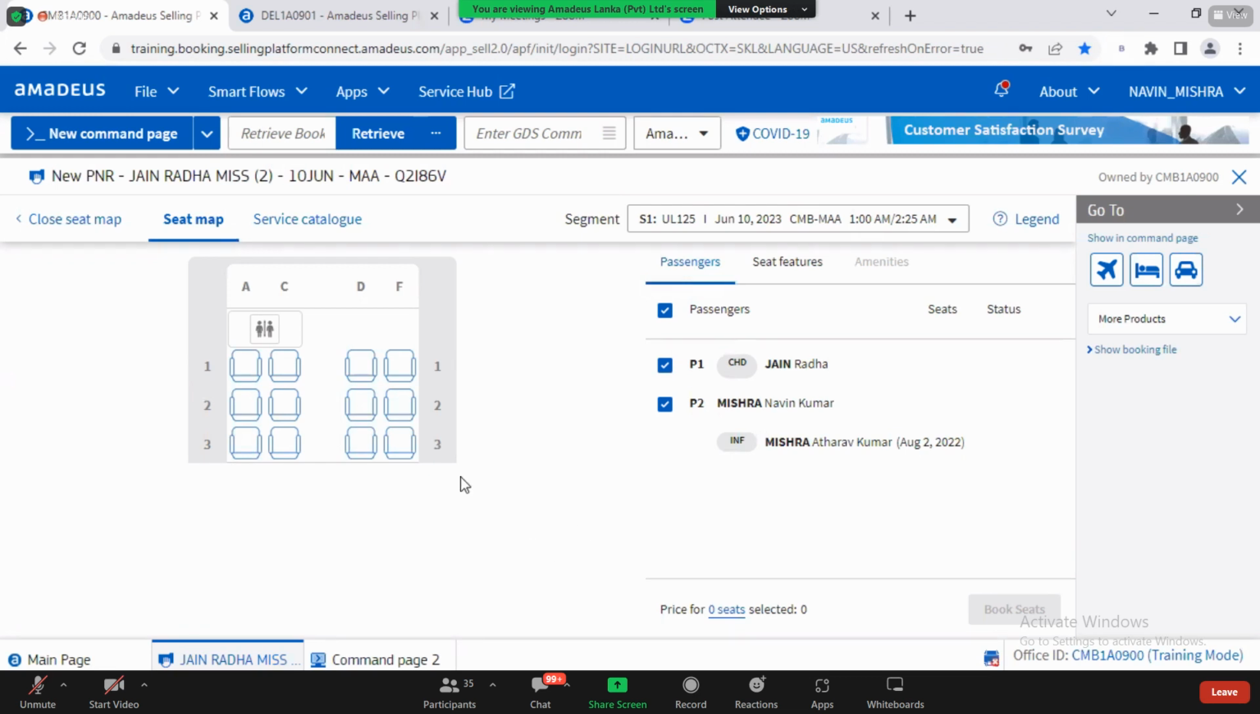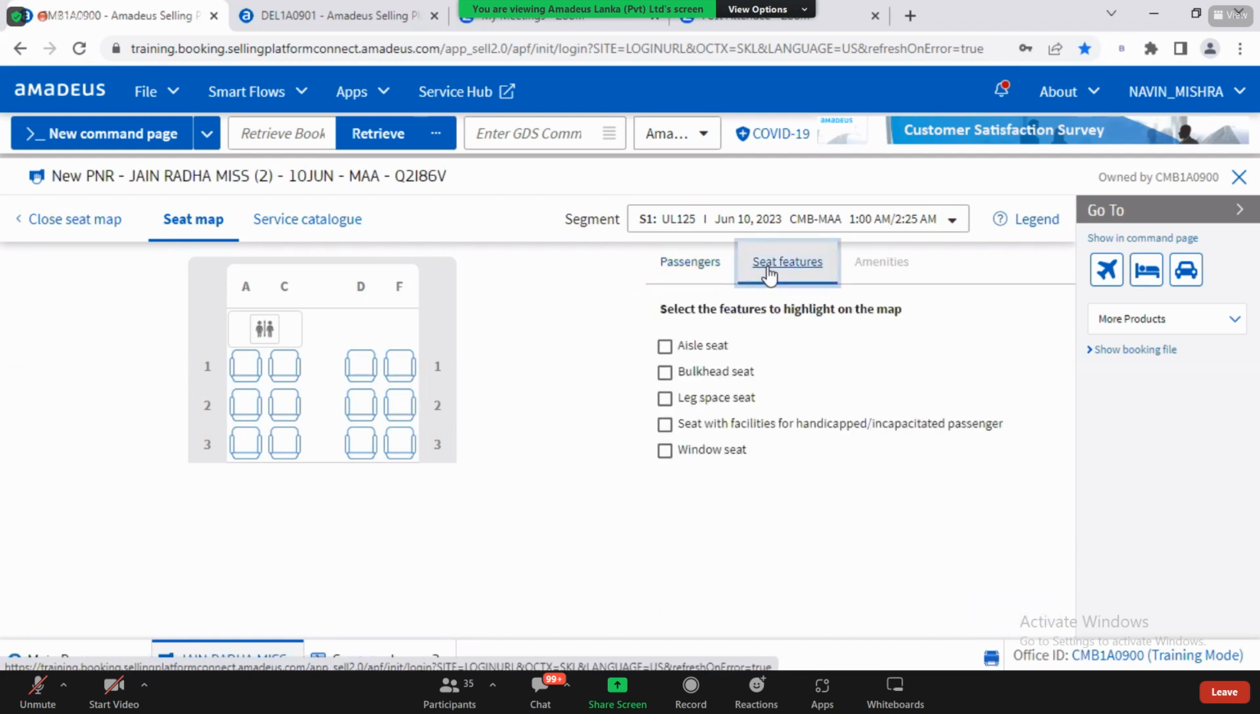The passenger is looking because the passenger is traveling with an infant. The passenger might ask you a question: book me a seat where the bassinet seat will be allowed, or where the baby basket can be put. So how do you find that out? Is there any identification given here that this seat is best suited for the bassinet seat? No. Then there is a seat features option. Do you see the seat features? Click on that.